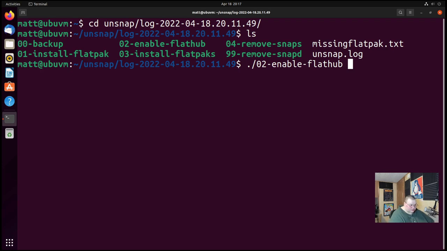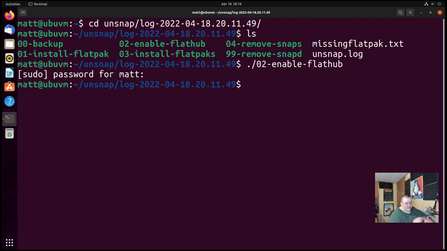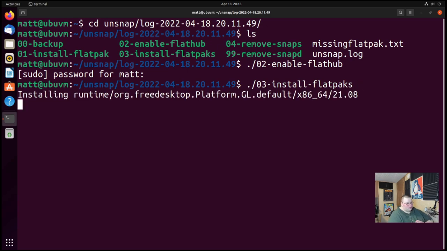So ./02 enable FlatHub, enter for that. It'll ask you for a password, do this, and you're done. So that one's a real quick script. There should be no output other than asking for your password. The next one is where we're going to start the process of moving to Flatpaks for the snaps that we had installed. So we'll run ./03, and this will install all the Flatpaks that it was able to find equivalents to of the snaps we had installed, if that makes sense. So we'll hit enter. It will install the Flatpaks.